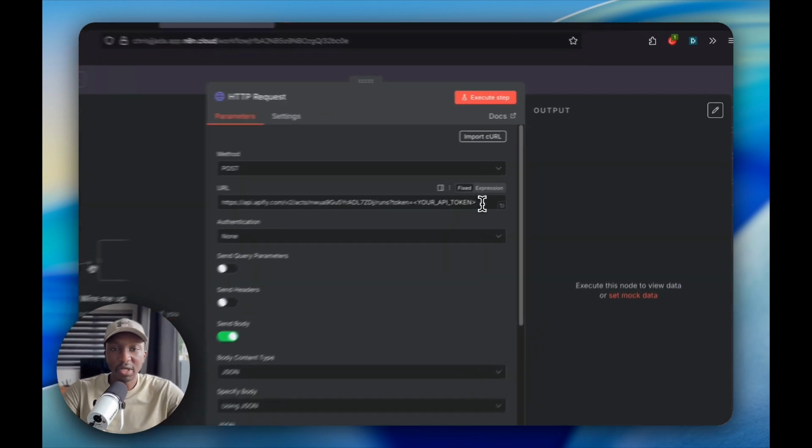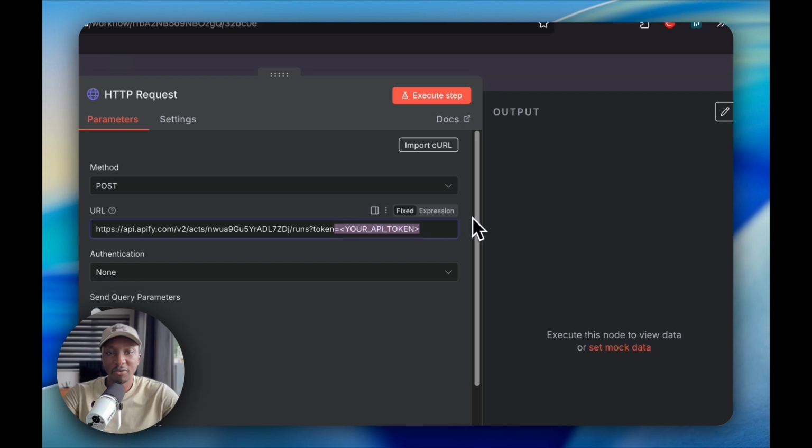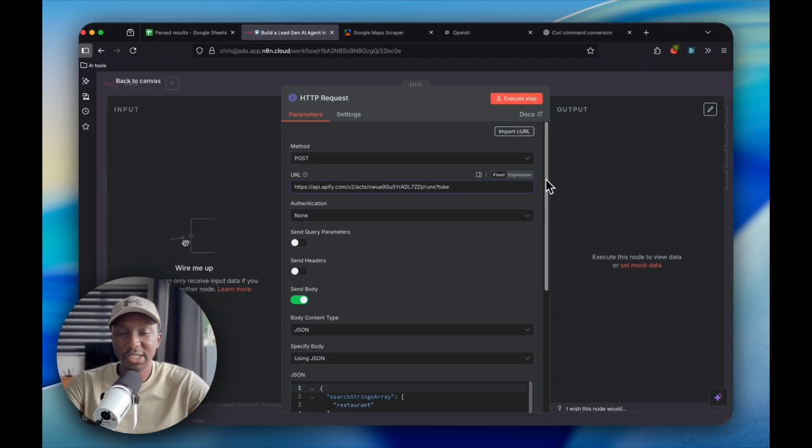The next thing you've got to do is remove all of this, because we don't generally want to add the API token inside the URL in case you share this workflow. People are going to have access to that. So we're just going to remove all of that, except for runs. We're going to keep that.